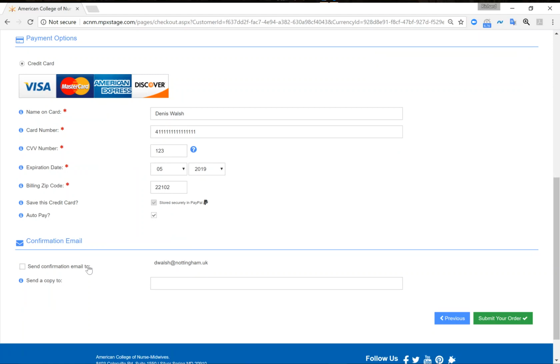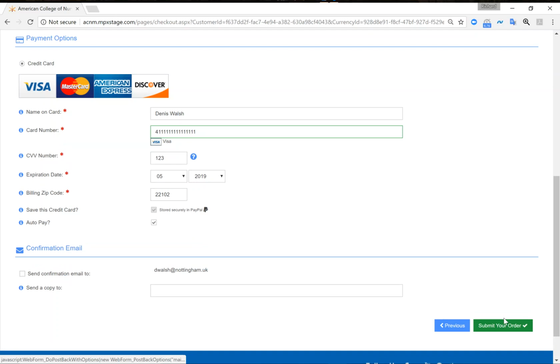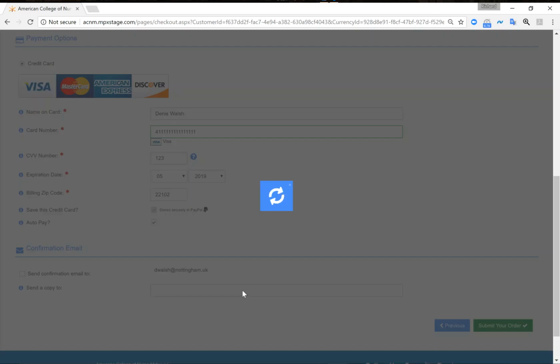I'm going to uncheck that here, and then submit my order. Note, I could also copy somebody else when I submit this order if I wanted to let a colleague know that I had joined, or some other friend or a family member I wanted to give a quick note to. I could have copied that individual as well.